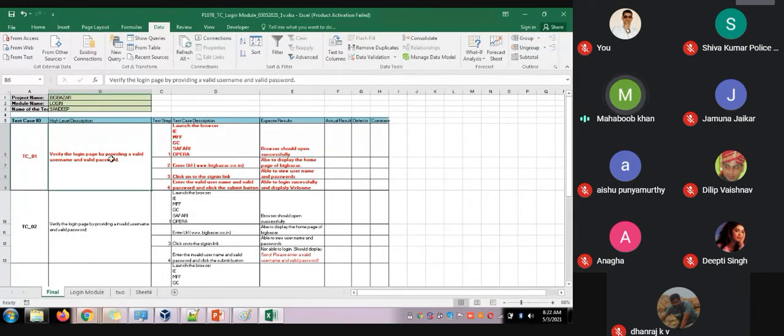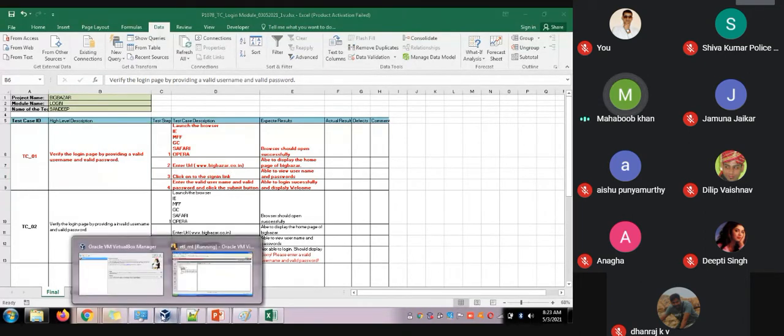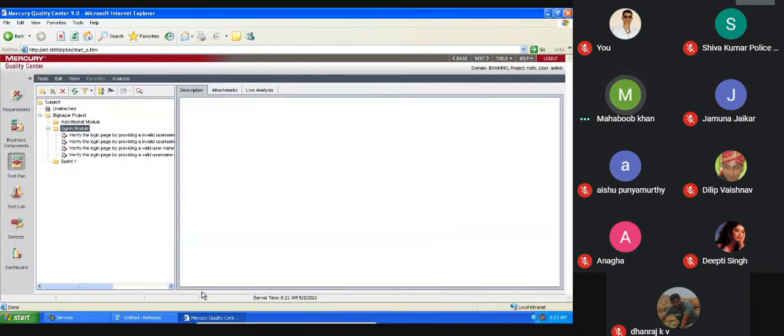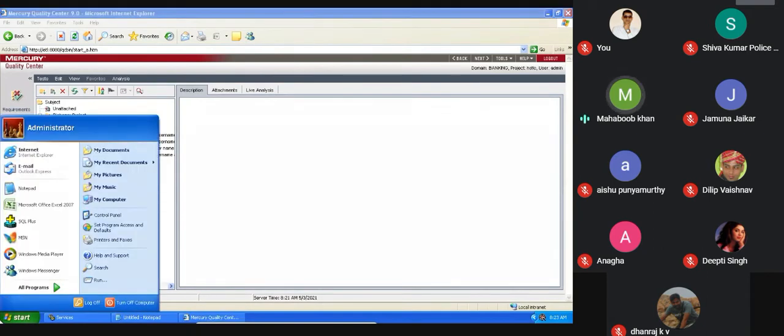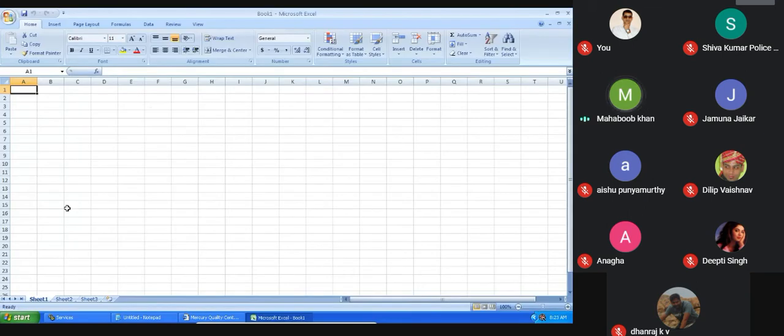Have you got this? Yes, sir. Thank you. You need to do this practically. But right now you can't do it practically, because it will not prompt us to install the add-in. First of all, we don't have Microsoft itself here. Okay, here it is. Let me open and check.